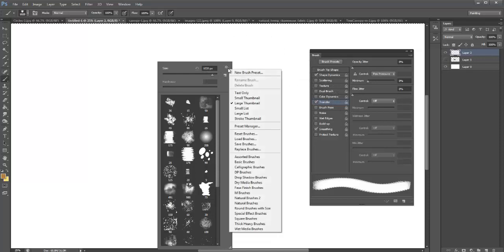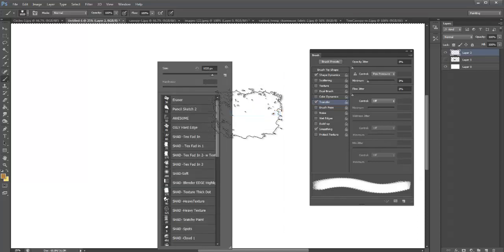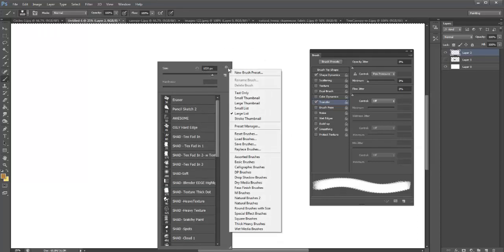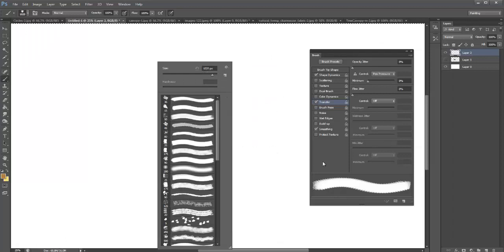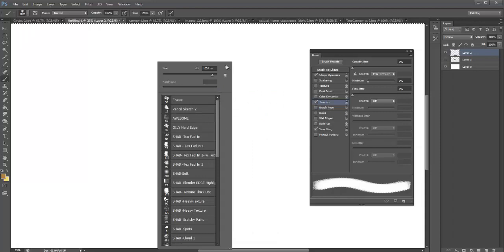If you click on that gearbox, you could say small list, that's too small for my eyes at least. If I click down to large list, that's what I tend to work with. And then you also have the stroke thumbnail. I know a lot of artists that like to look at that stroke and see how their brush would look as if they were to go across and what kind of texture it's going to create. That's very beneficial too.